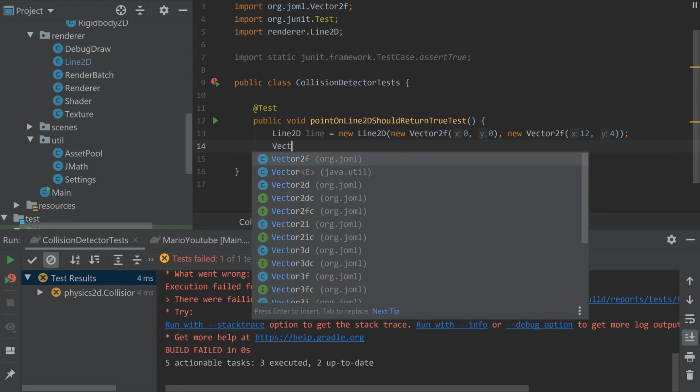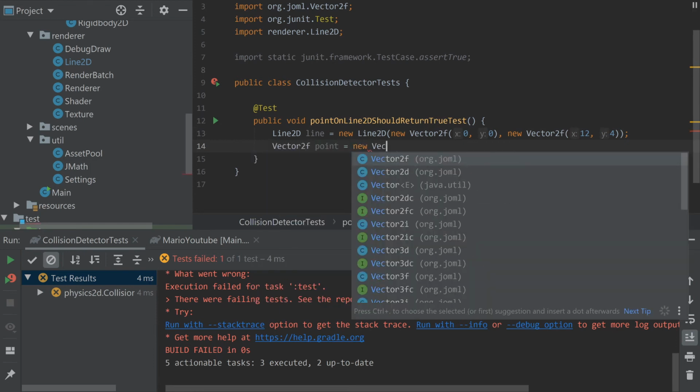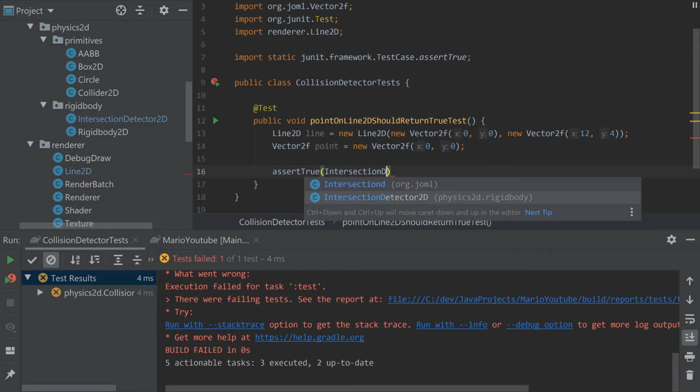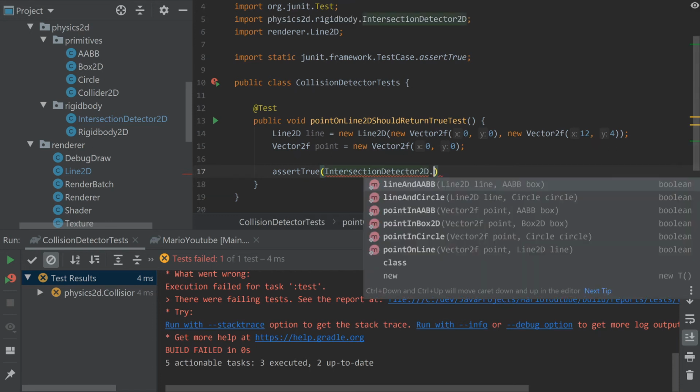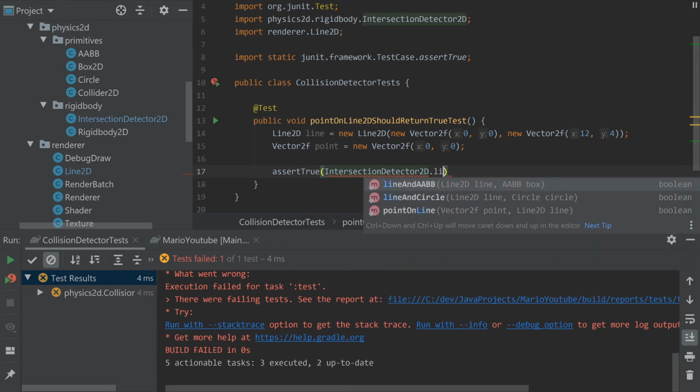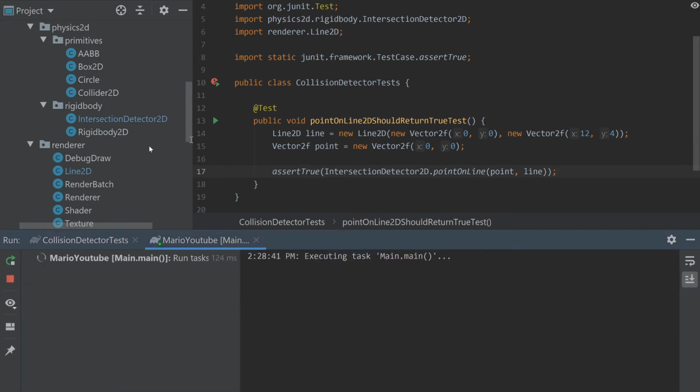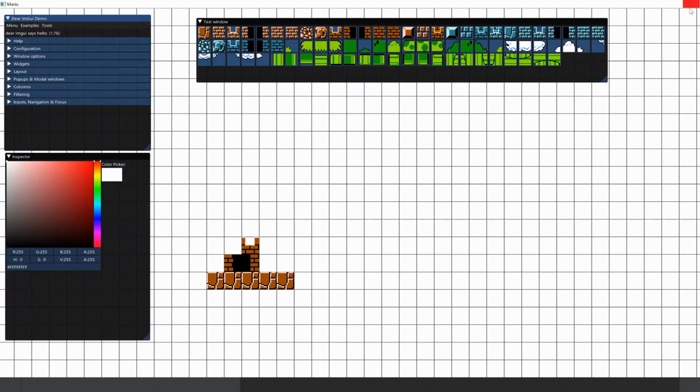I'm going to say Vector2f point equals a new Vector2f 0, 0. This point is definitely on this line because we have the point 0, 0 as one of its points. Then we're going to say assertTrue, IntersectionDetector2D dot pointOnLine, and we're going to give it our point and our line. This should be true. If I hit Shift F10, this should still pass. It passes, and we know that's true.